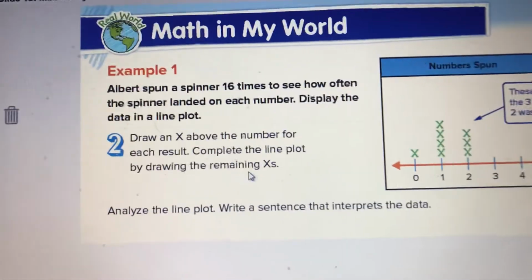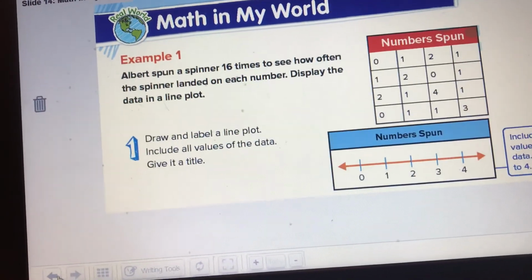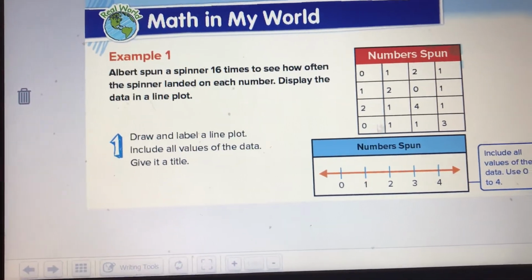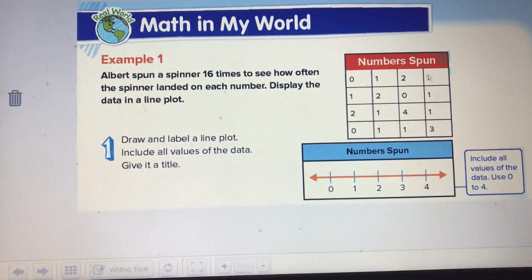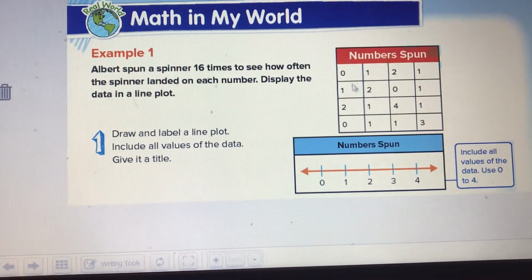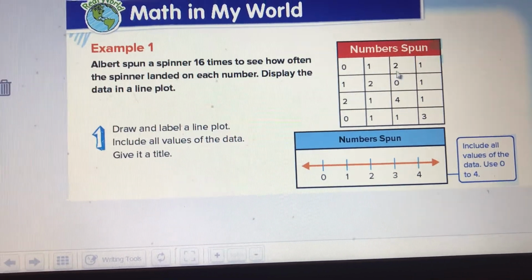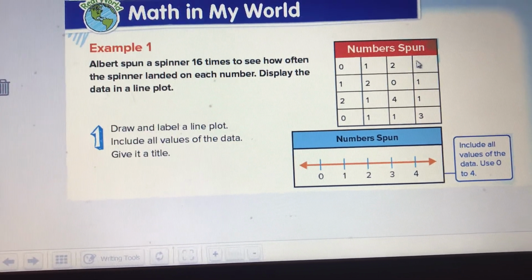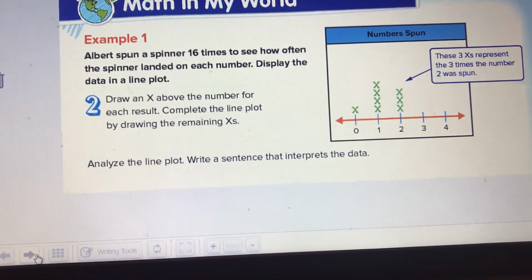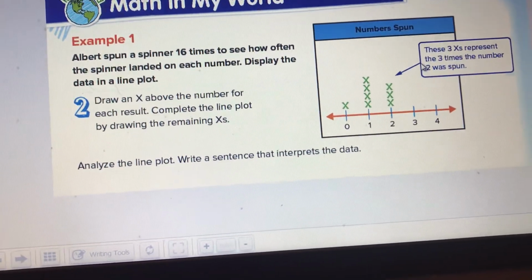So when you look back at your information on the other page, let me see if I can go back here. You had these numbers. So I'm just going to go through my line plot, and you can either go down the rows or you can go across. Don't just go up and down though. So maybe I'll start here. How many zeros do I have? I'll put an X above a 0. How many 1? I've got a 1 there, so I'd put an X above the 1. Got a 2 here, so I'd put an X above the 2. Got a 1 here, so I put another X above the 1. You're just going to keep doing that until you use up all those numbers from that chart, okay?